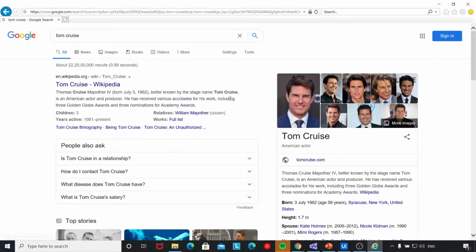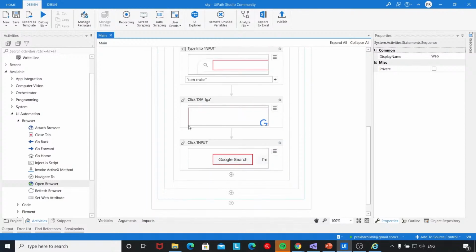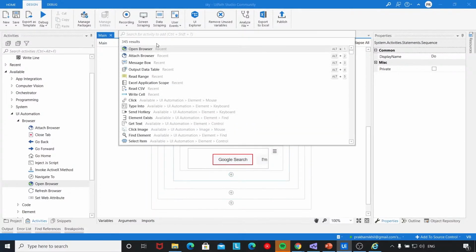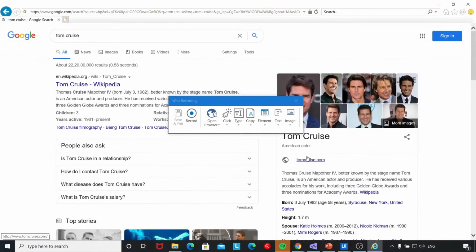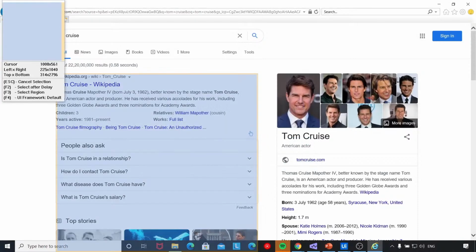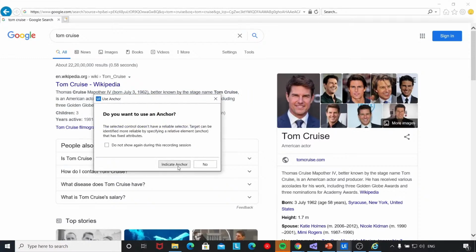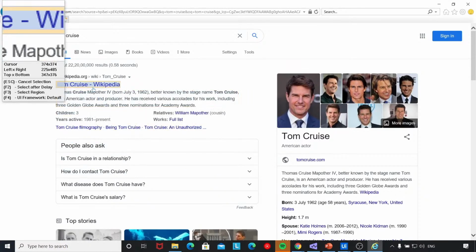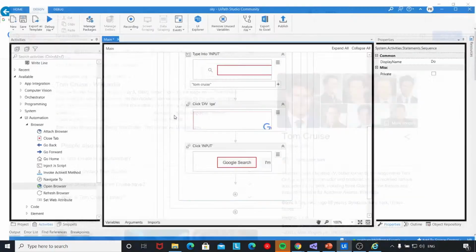So you can automate these tasks very simply. So what else can you do? Let's say we are in here and we go for more recording, and let's say we want to copy an element. Let's say we are copying text. Let's say we want to copy this text. I want to indicate an anchor. Let's say this is my anchor, and let's save it.